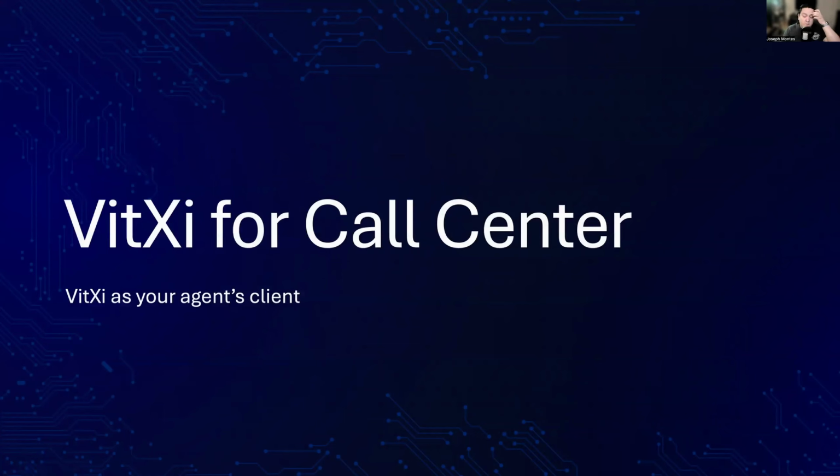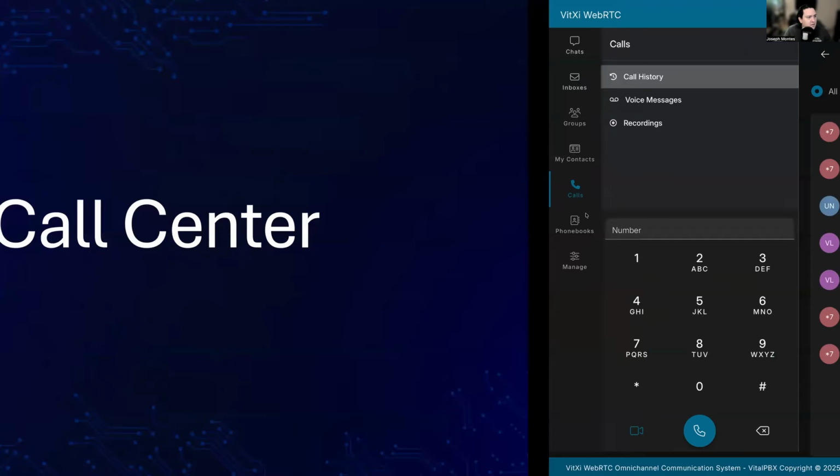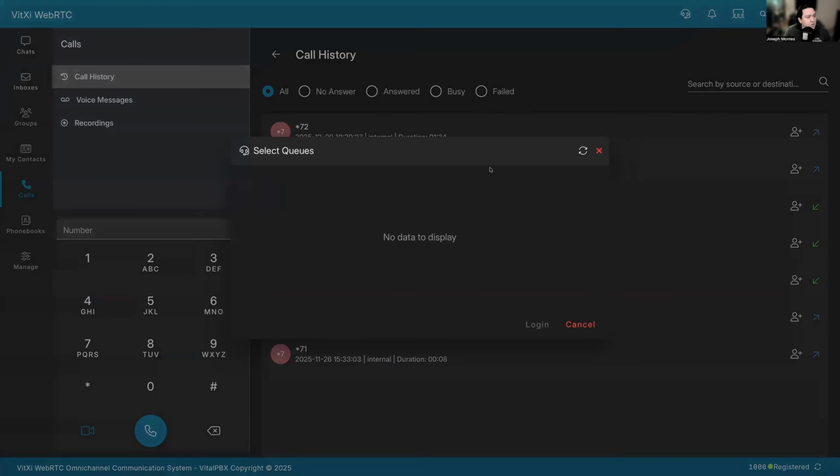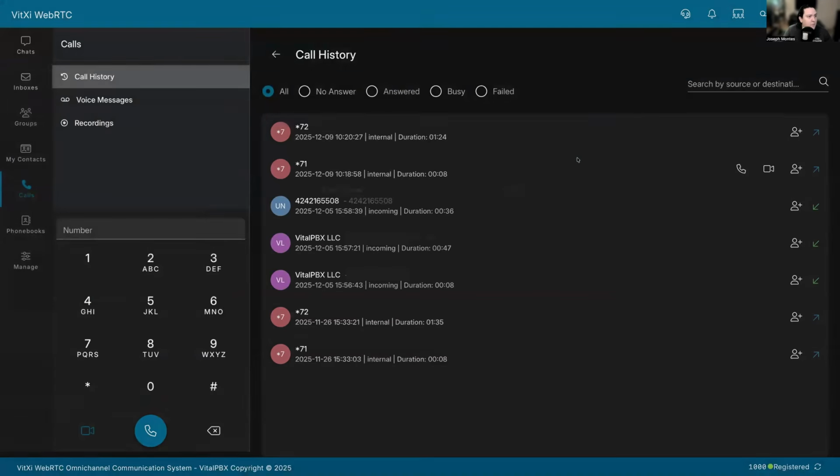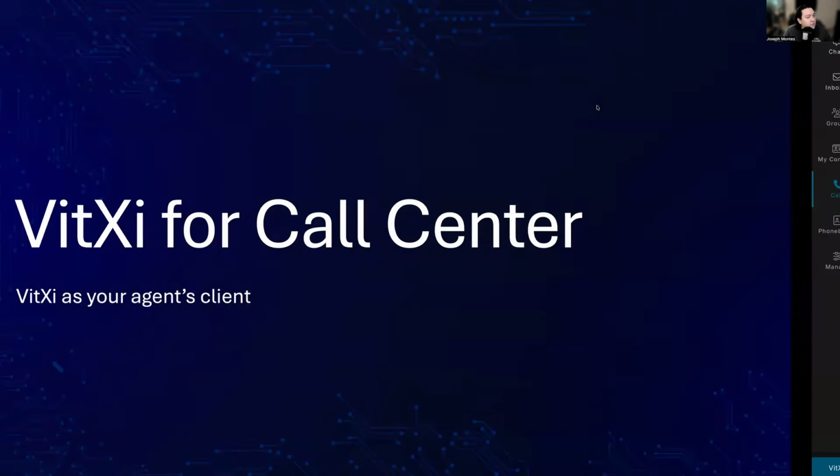And now part of the refresher is that remember that VitXi is also a great client for call center environments where you're able to log in, log out of your different queues directly from here. In this case, this demo user is not part of the queue, but you have the ability of logging into your queues, logging out, setting your calls on pause, setting your queues on pause, and making it a great end client for your call center environments.